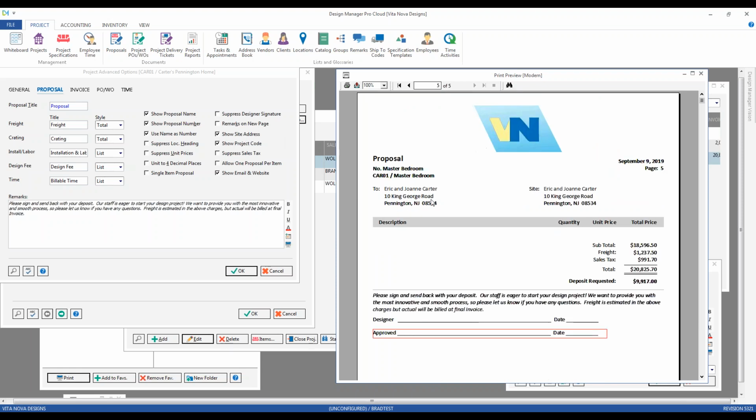Show site address. You can optionally show or suppress the site address. In many cases, if the site is the same as the billing address, you may simply not want it to appear there, and you can use the suppress site address to turn that off.